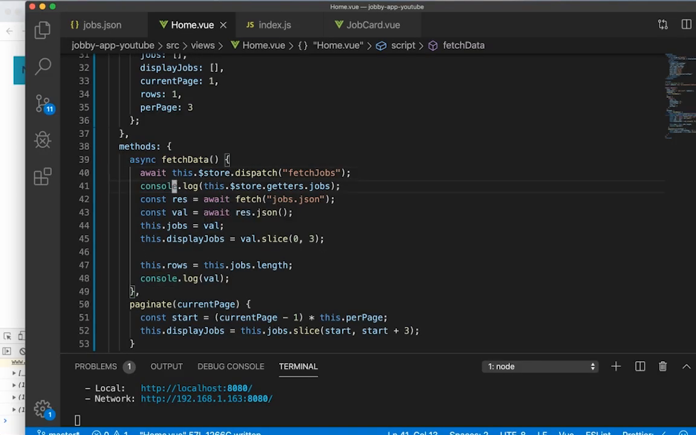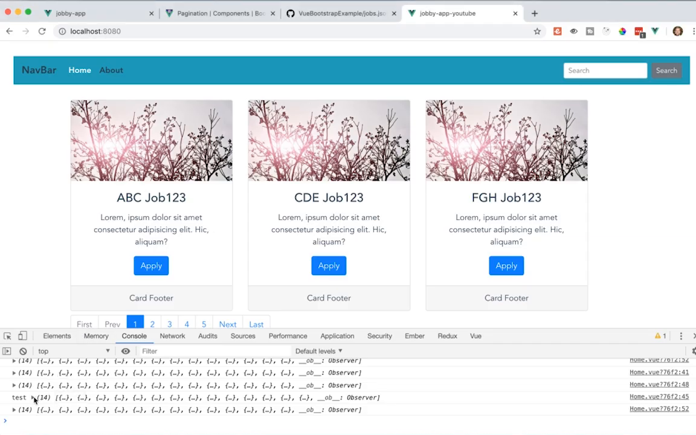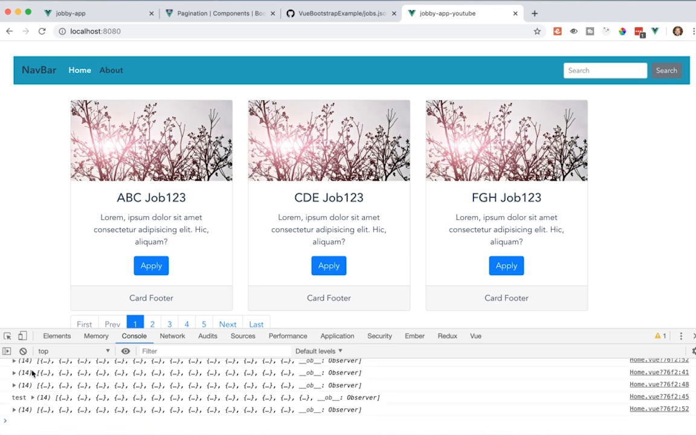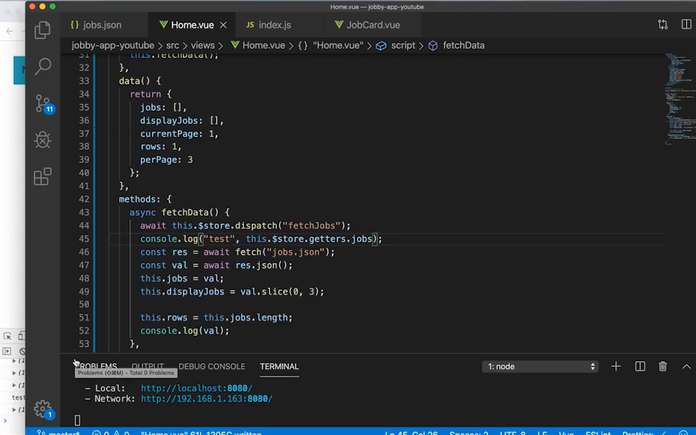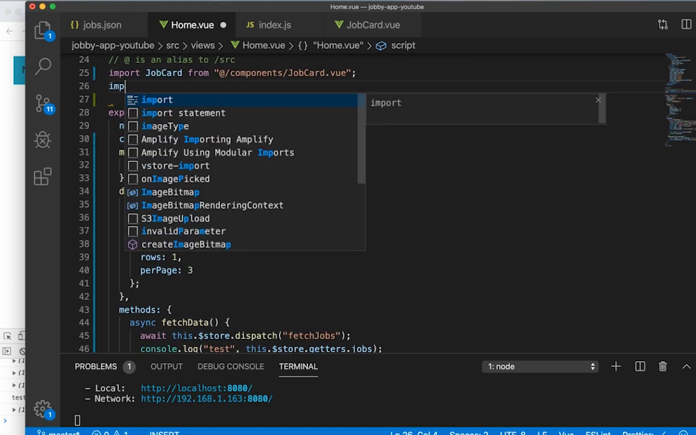And this time we're going to say test. Cool. So now this time we see the test here, and we have all the observers, and we have all the information. So this time it worked. So we actually have the information from the store getters. So now we could see if we can start replacing a few things in here. And the way I like to do that is to use map getters. So let's take a look at map getters.